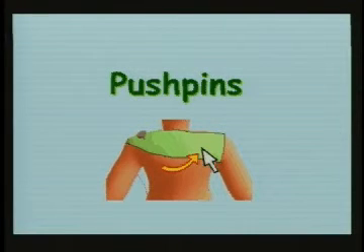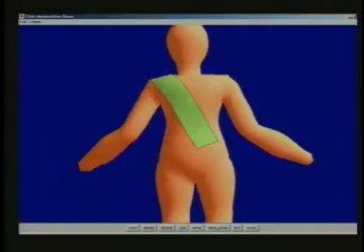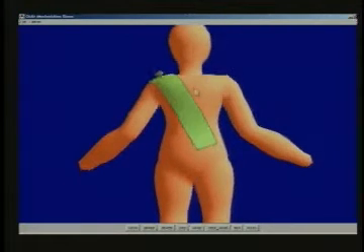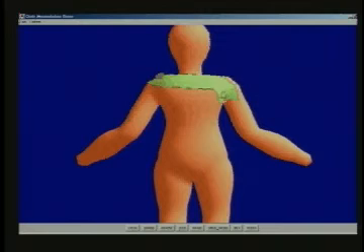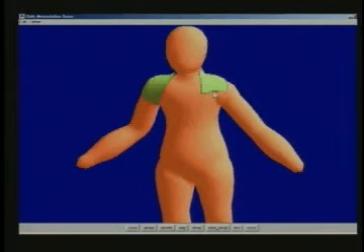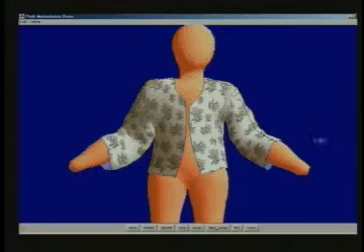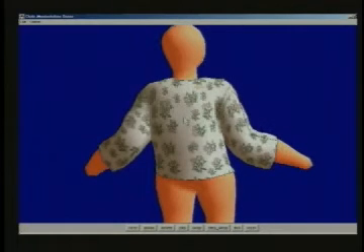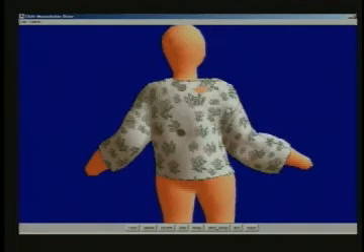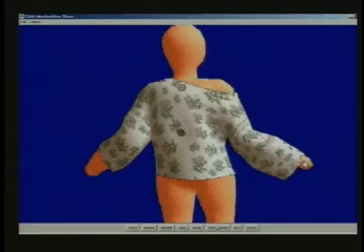Pushpins help the user control the behavior of clothes during surface dragging. Without pushpins, the clothes move freely. But a pushpin fixes a region of cloth, helping the user perform more detailed operations. Pushpins are useful for blocking the propagation of surface dragging across the entire surface.